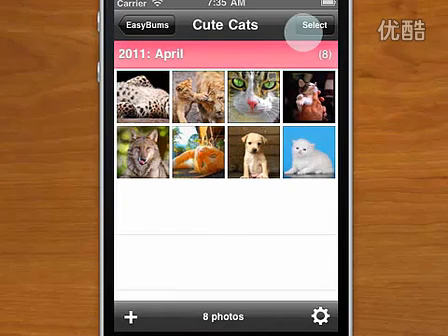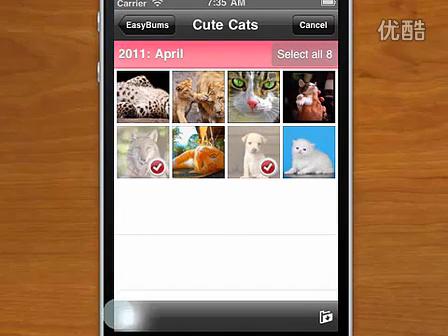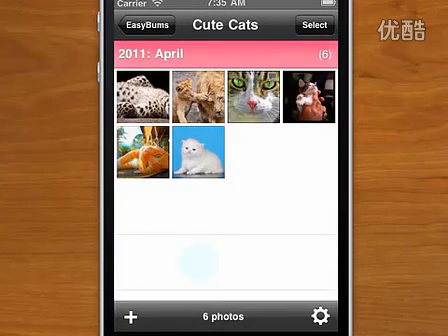Oops, two of them are not cats. Let me remove them from my EasyBum. They are gone. You can add them back anytime you want to.